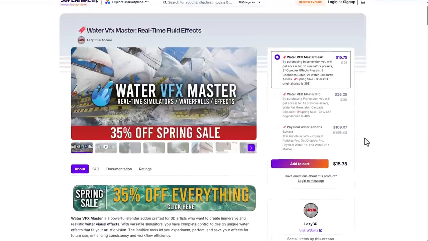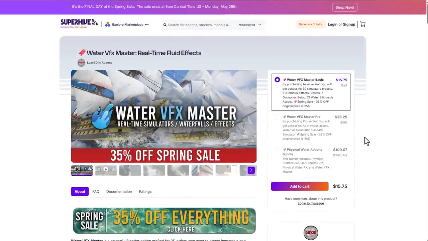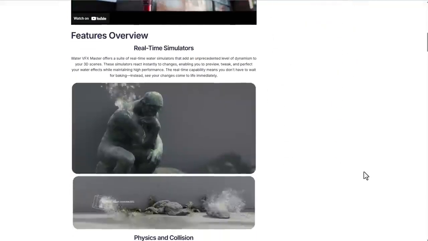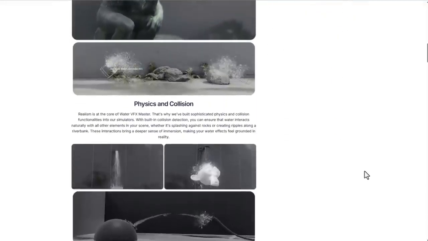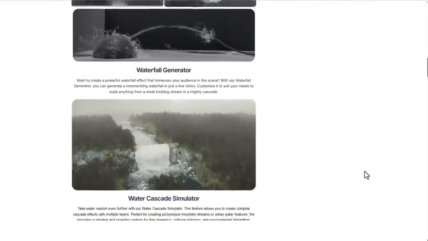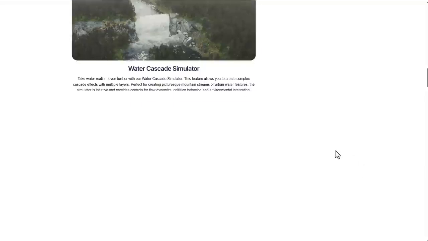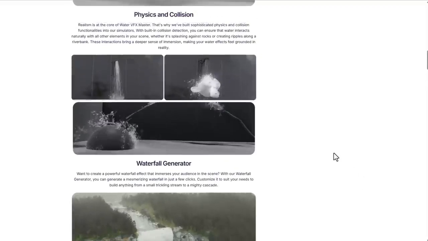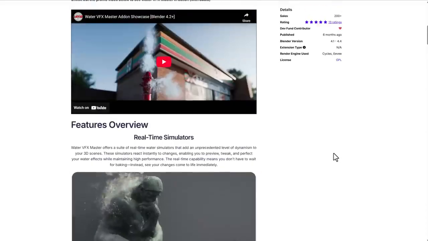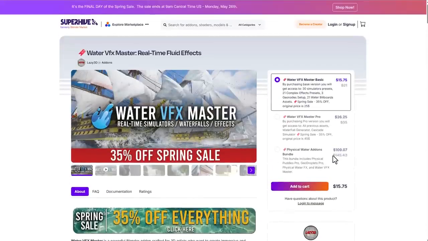And before we move on to the other stuff, let's talk a bit about water effect, as the folks at Lazy 3D have created amazing water effect, and these are both real-time stuff and stuff that you can use for your VFX. So if you're just looking for a water cascade simulation, or maybe a water generator with physics and collision, all that stuff, you'll definitely find this here.